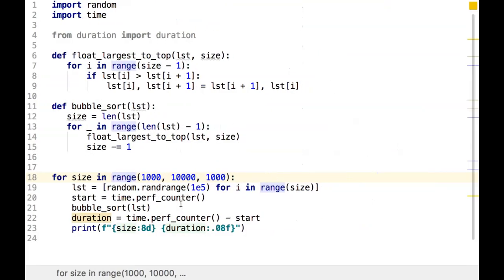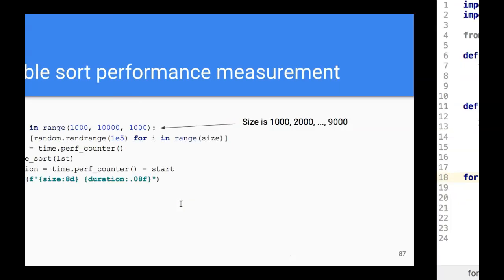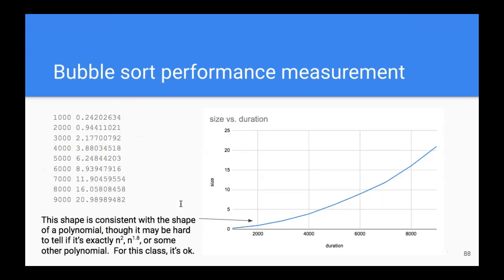So I have the code here. I already ran it myself. I don't want to do it here. It's going to take a while. Anyway, here is the result from one run. And so again, the first column is the size, and the second column is the time that it takes. And if you plot it out, it kind of curves up.